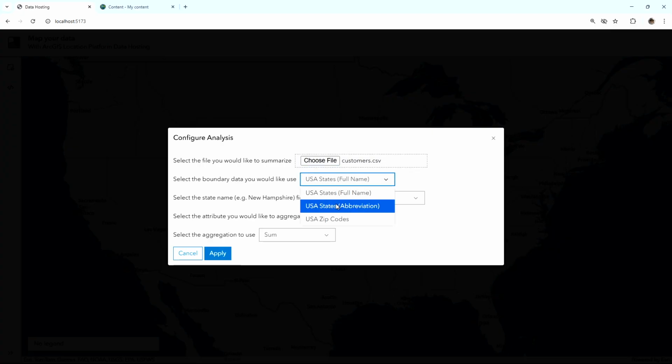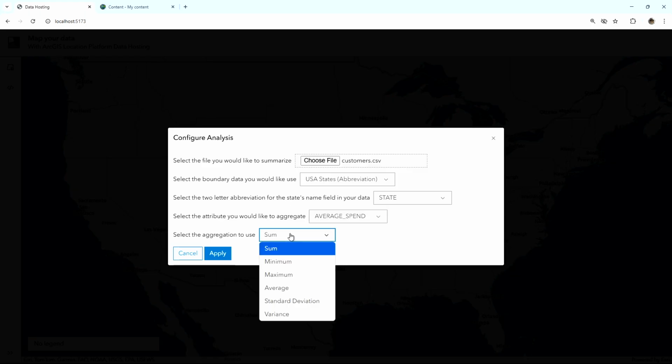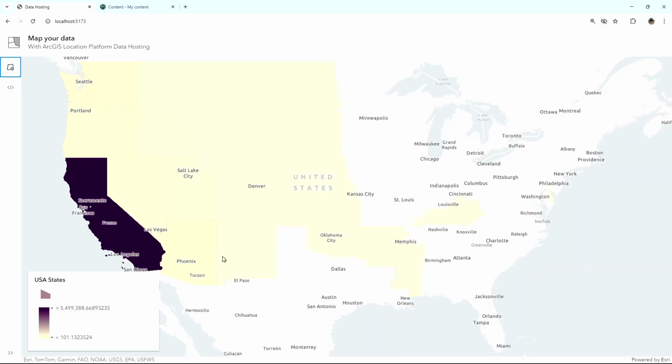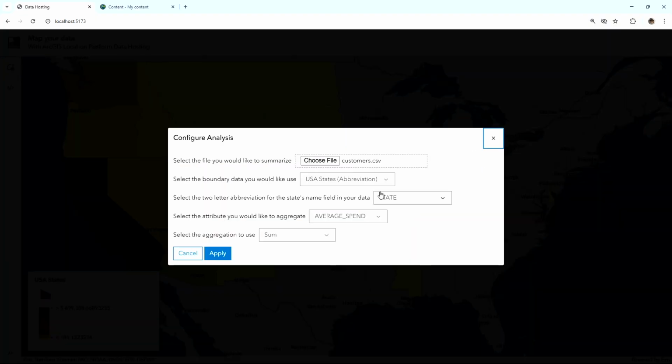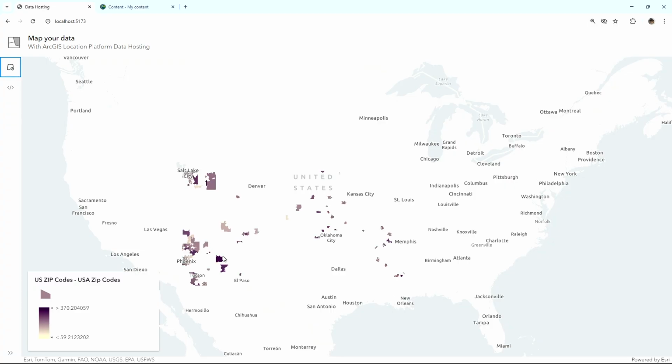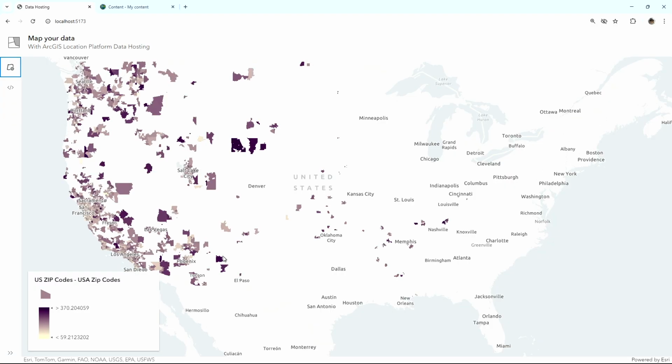In my case, my data doesn't have the full name, but it does have the abbreviation. I can pick the field that contains that data, the information I want to summarize, which is the average spend. And let's just take the sum of all those values, and I'll hit apply. And pretty quickly, I get this data back. I could also do this at a different level of detail. So maybe I actually want to use the zip code information that I have. So I'll switch to zip. Let's make this the minimum, and I'll hit apply. And that also comes back pretty quickly, even at the zip code level here.